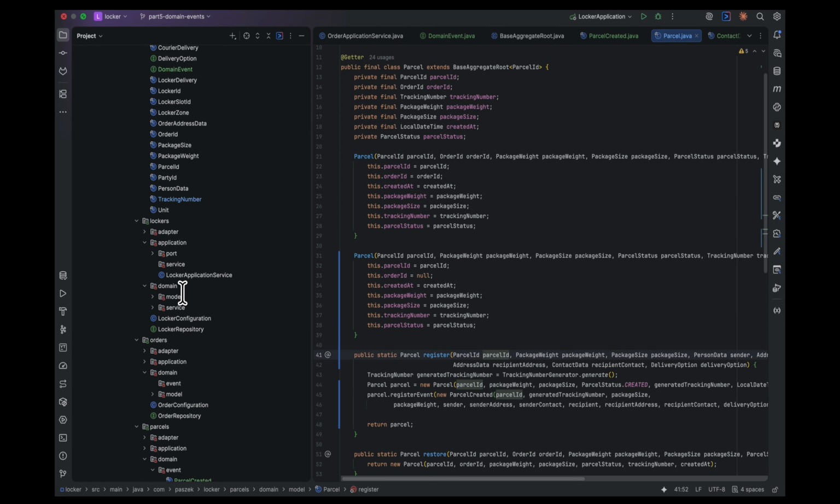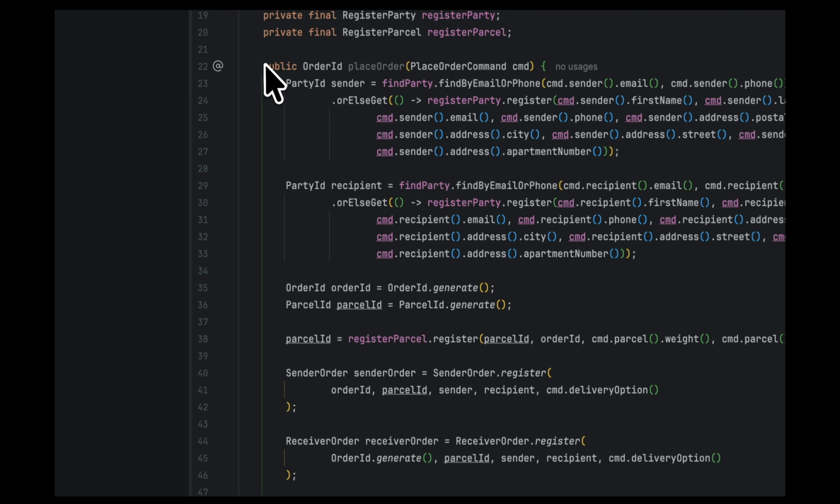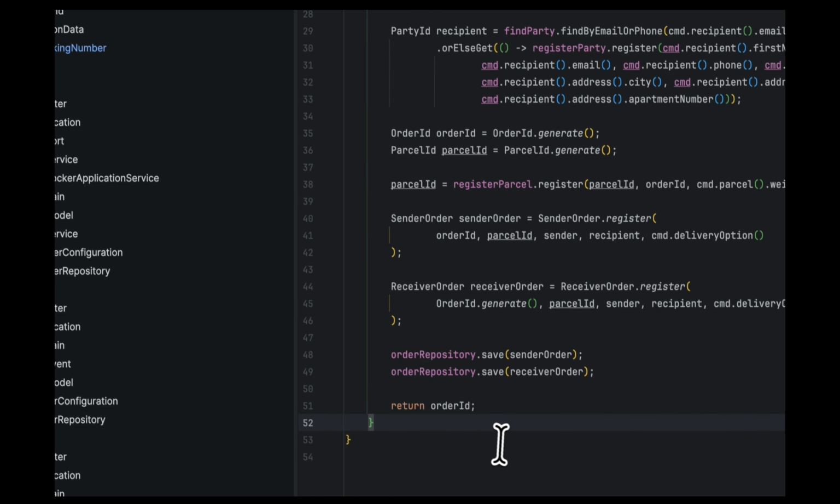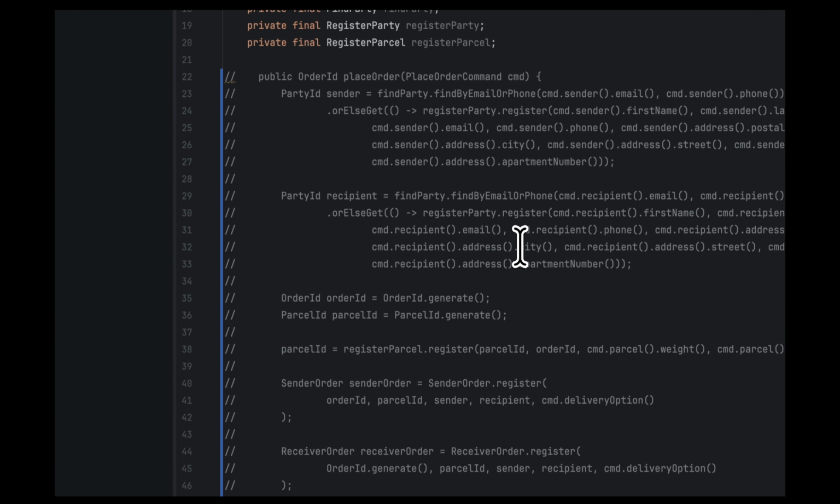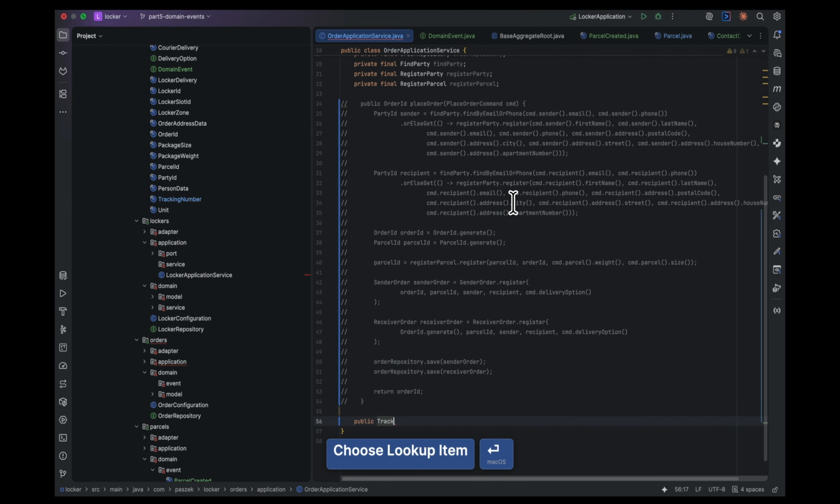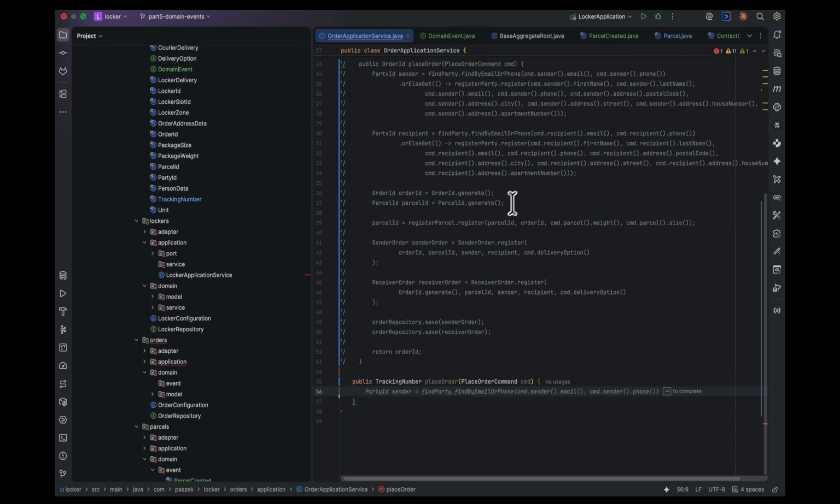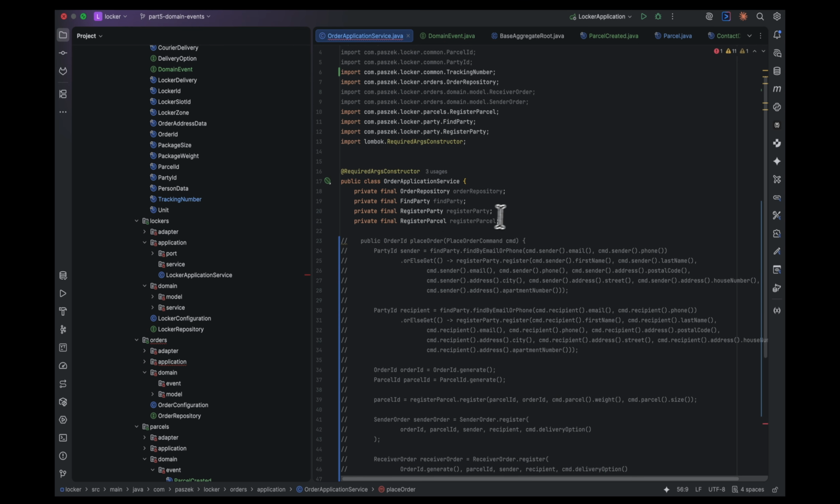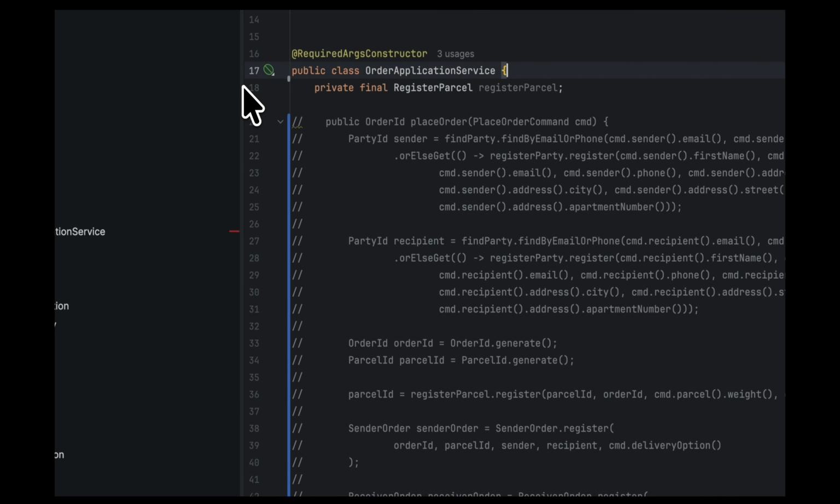Now let's move to the order application service and refactor our place order. Stop orchestrating everything and become thin. Here we have a lot of lines of code. Just comment this one out and create another one, but this time we return the tracking number, place order, and we will use the place order command. Now we just use register parcel only.